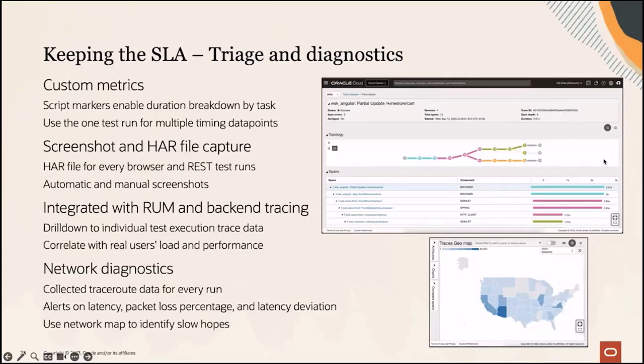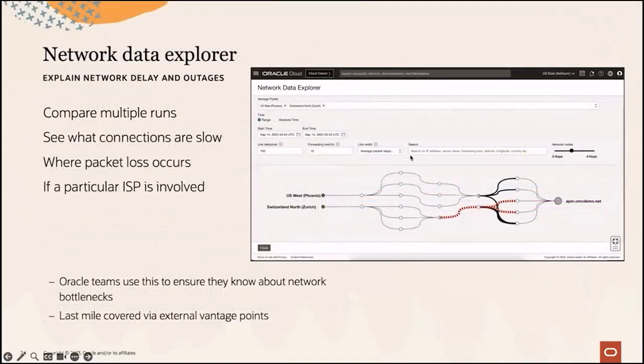We also, if the checkbox is enabled, collect network diagnostics. For some of these applications, the network is a big thing. You can use the Network Data Explorer across multiple runs to see how the flow went through. These are actually trace routes that run for each invocation, and you can even run tests where this is the only thing they are doing.